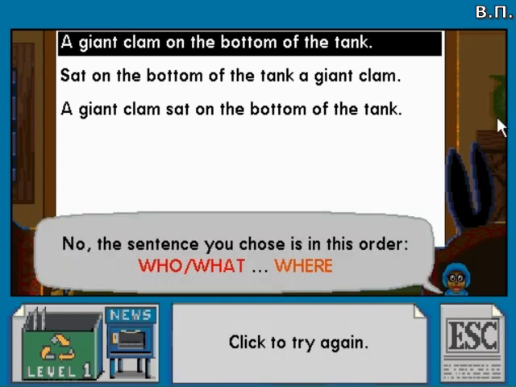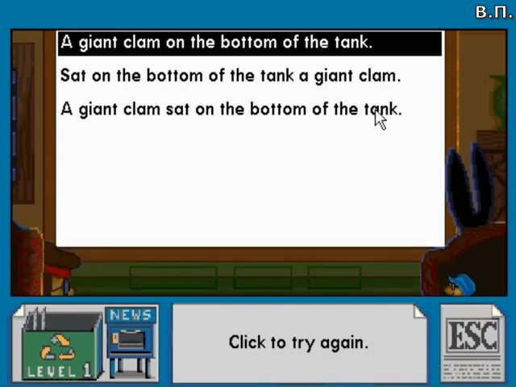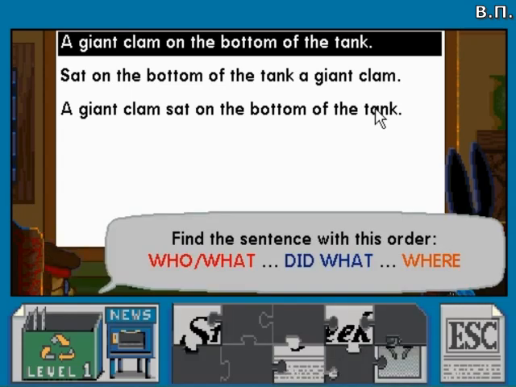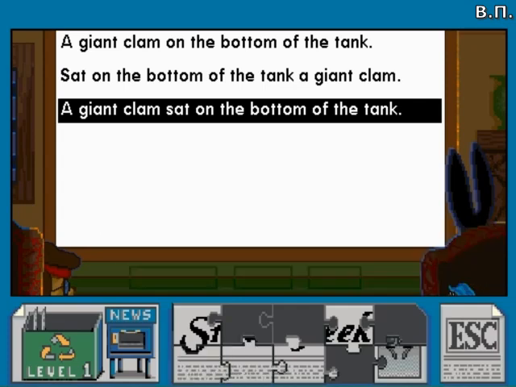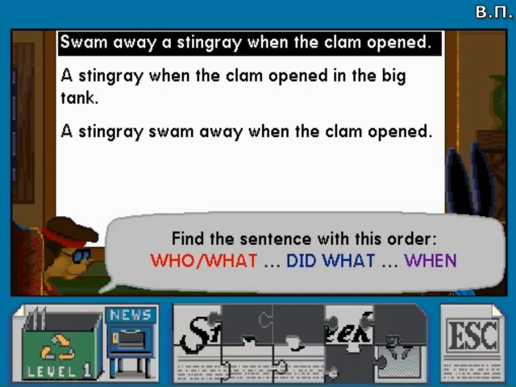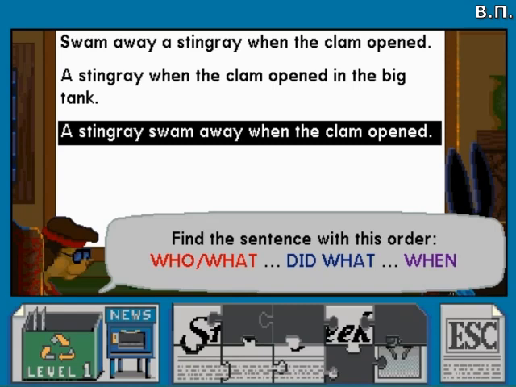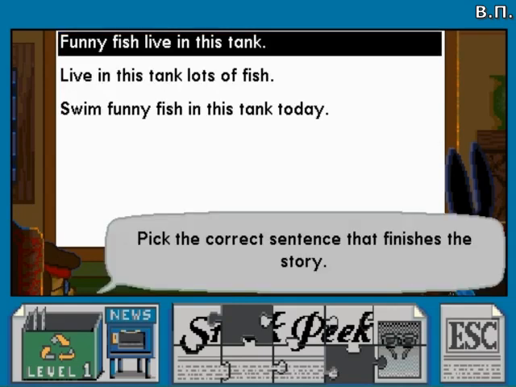No, the sentence you chose. A giant clam sat on the bottom of the tank. Who what? Did what? When? A stingray swam away when the clam opened. Pick the correct sentence that finishes the story. Funny fish live in this tank.